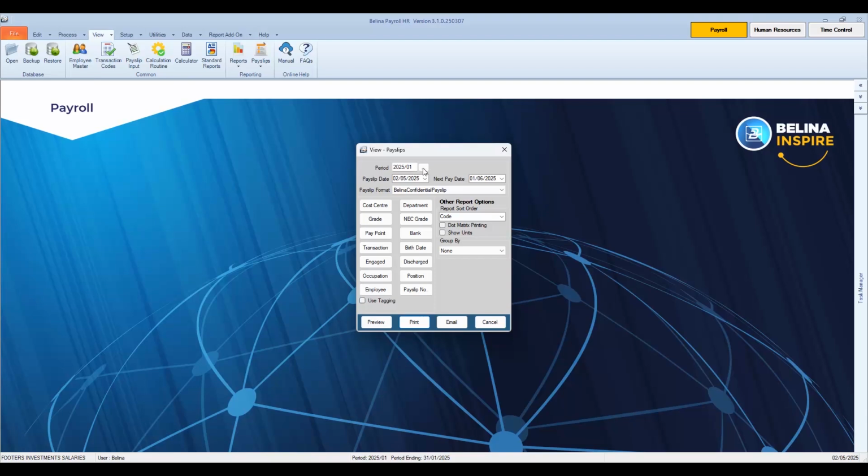We first select the payslip period of the payslips to be printed. The current period is being displayed. If we wish to print payslips from a prior period, use the ellipsis button to select a prior period. The payslip date is the date that will be printed onto the payslip. Use the drop-down menu to select the date from the calendar that is displayed.